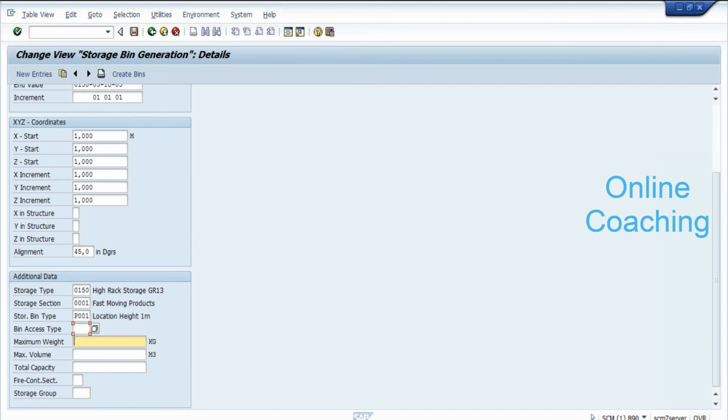Now within the storage bin structure, we can also put in some other data such as the maximum weight, maximum volume, and the total capacity. If we say the maximum weight is 100 kgs, then all the bins created using the structure will have the maximum weight as 100 kgs. Likewise, we can play with volume also.